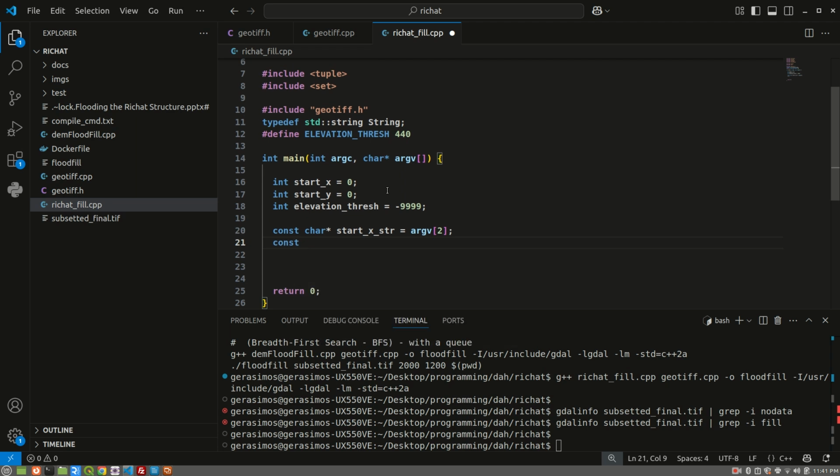So we set start x and start y up here. The default values are 0 and 0, but we're going to overwrite those later on with the command line arguments. So let's go ahead and continue.